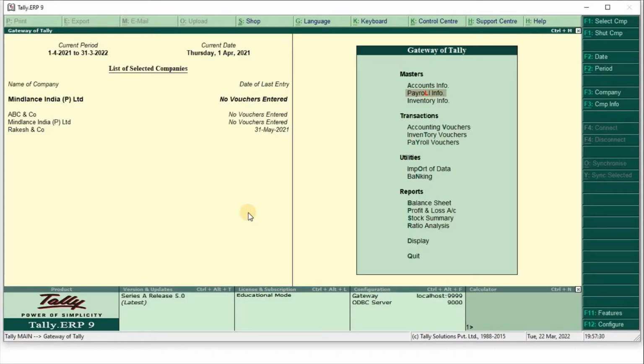Hello friends, today I am going to explain how to create earning for employees pay head in Tally ERP9. Regarding this, today I am going to explain. Okay friends, so note down these reference notes.